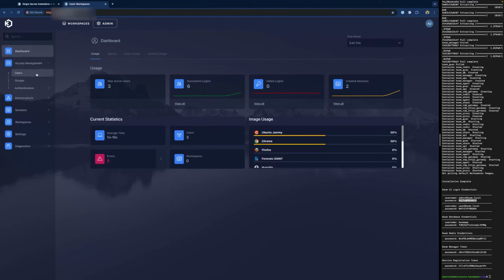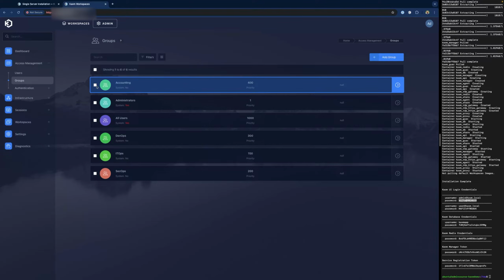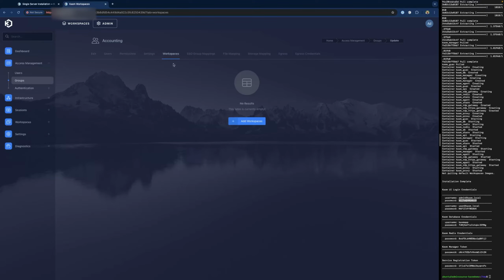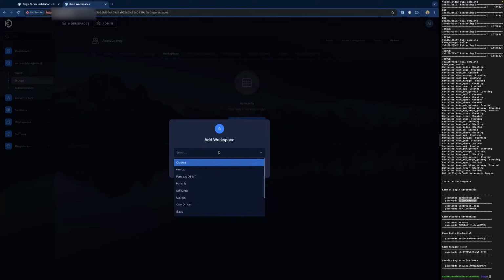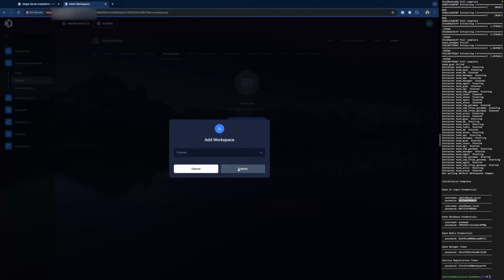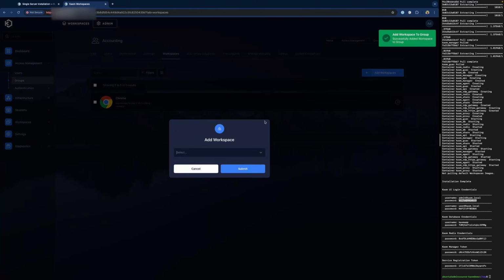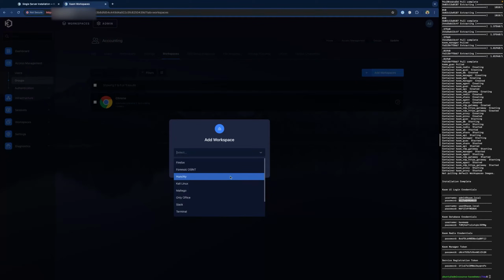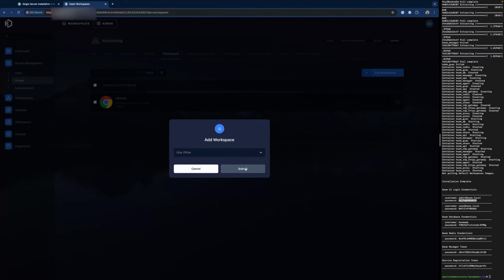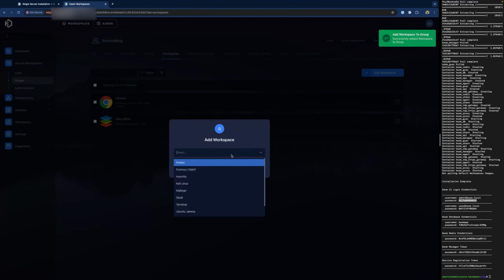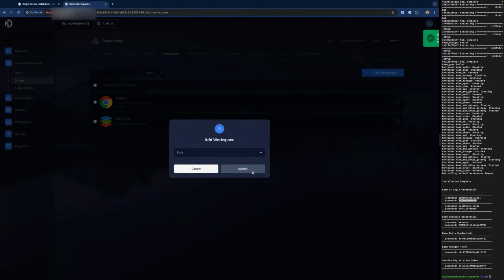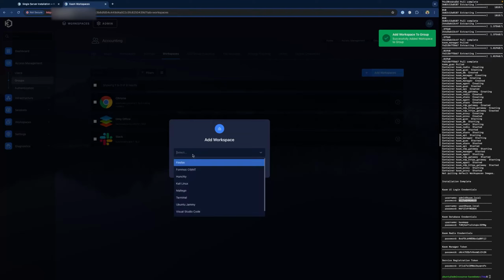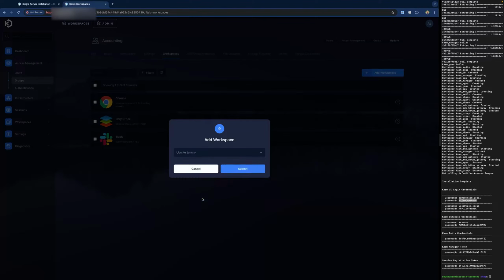So since we did that, now let's give some workspaces back to Brian. So we'll go to accounting, we'll go to workspaces, and then we will add some workspaces for him to have access to. So we'll give him a browser, we'll give him Chrome. Let's also give him some office tools. Let's do Slack, we'll give him Slack. And let's also do desktop.